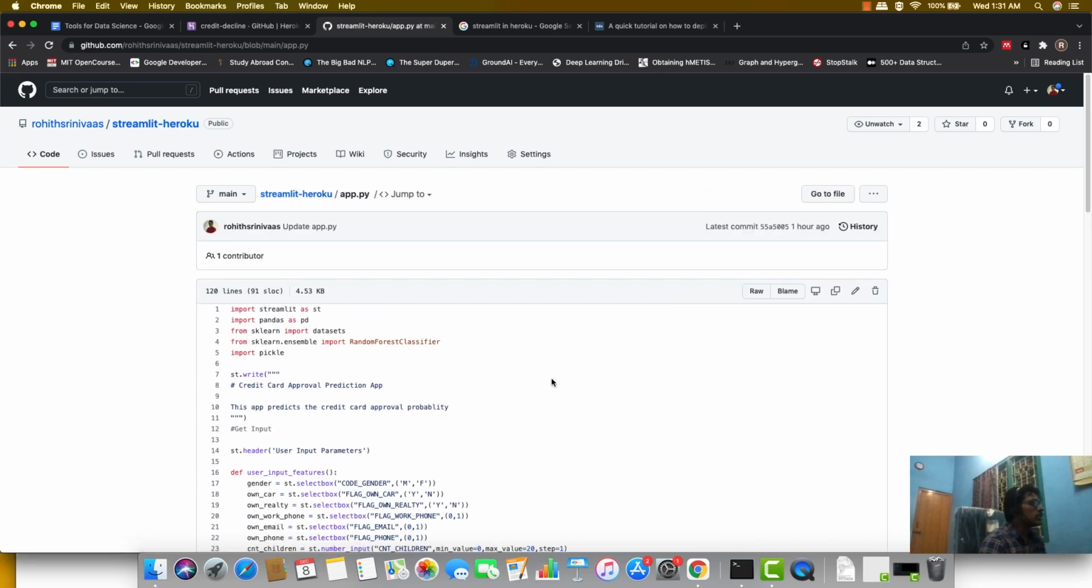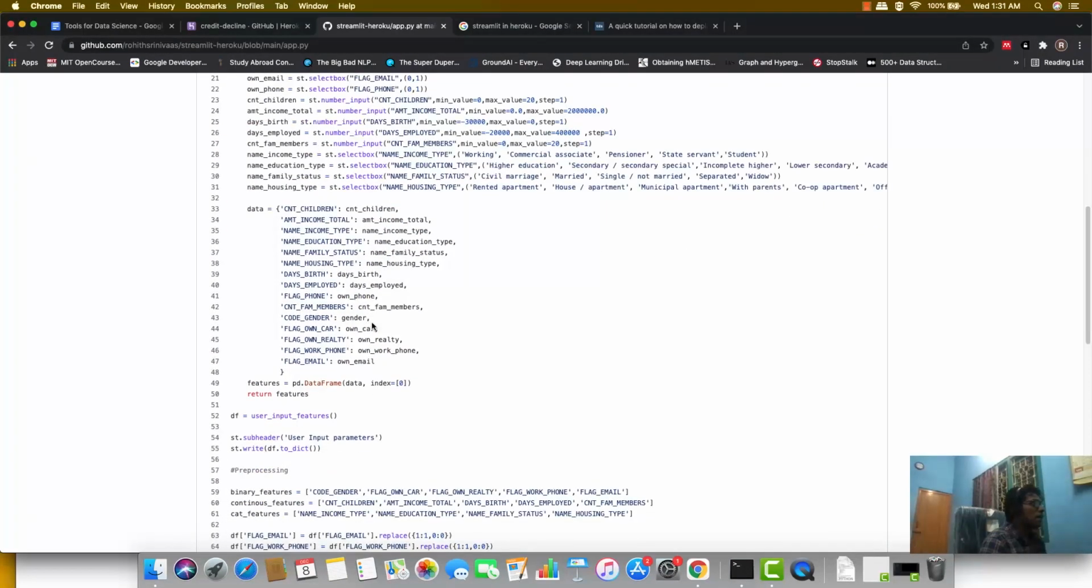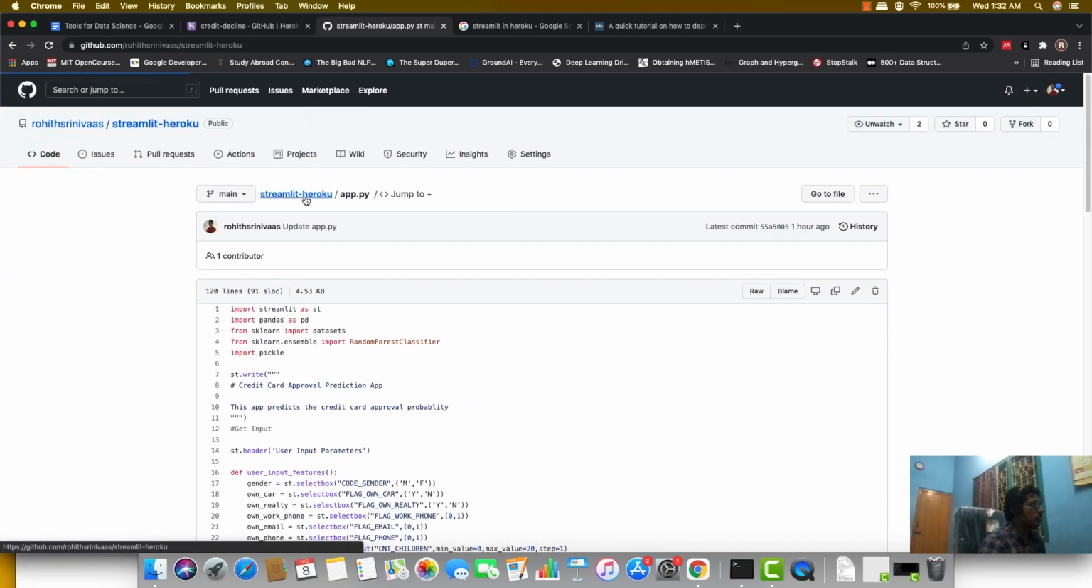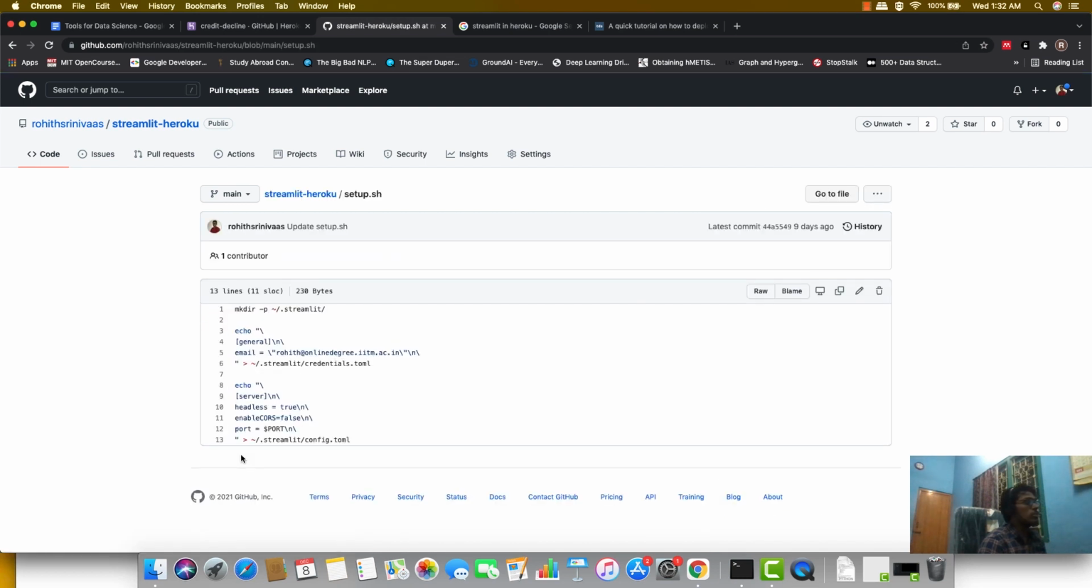The next thing is the app.py, which was discussed in the previous video: how we get the user input, save it as a data frame, pre-process it, input it into the model, and get the results. And the third is the setup.sh. Heroku just gives us a virtual machine, and in that virtual machine, using our account, we need to create a folder in the root directory called Streamlit, and then allow serving using the default port in that virtual machine, which is again 8501.